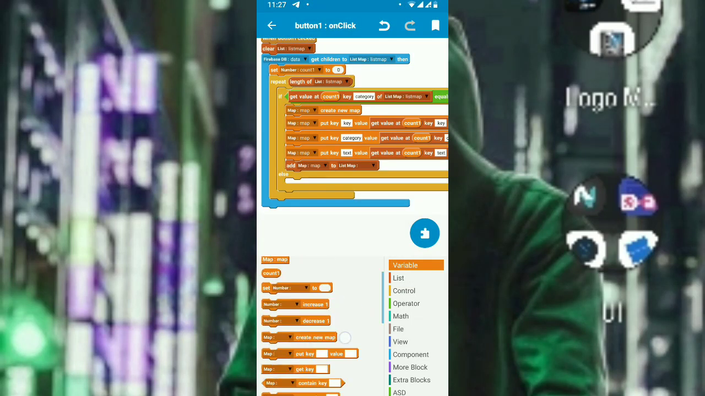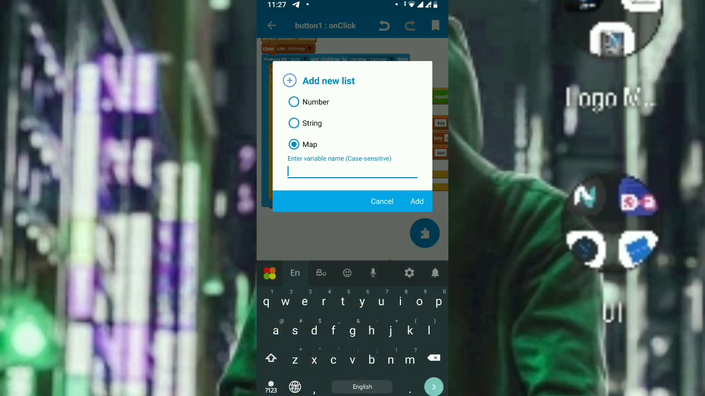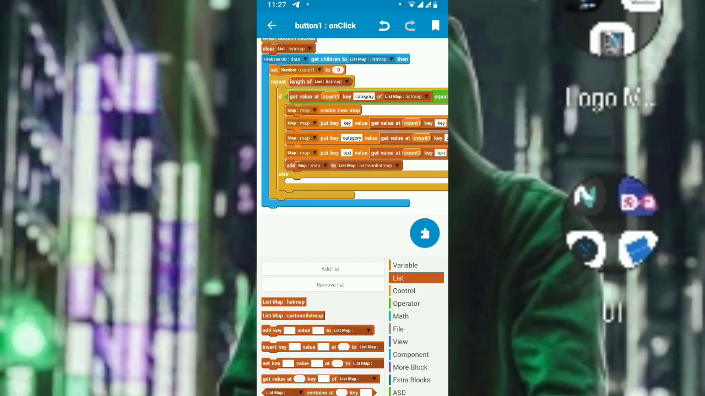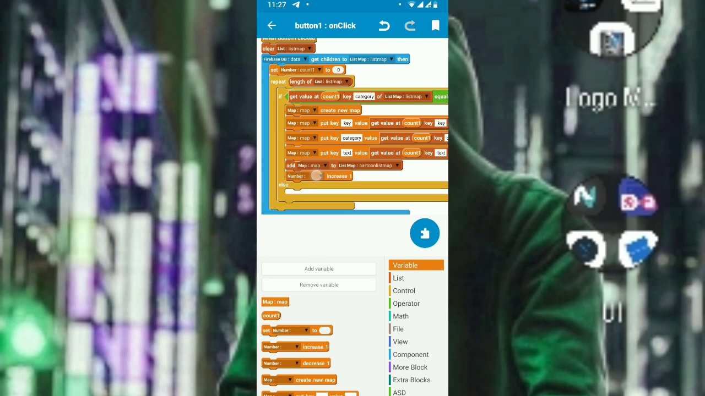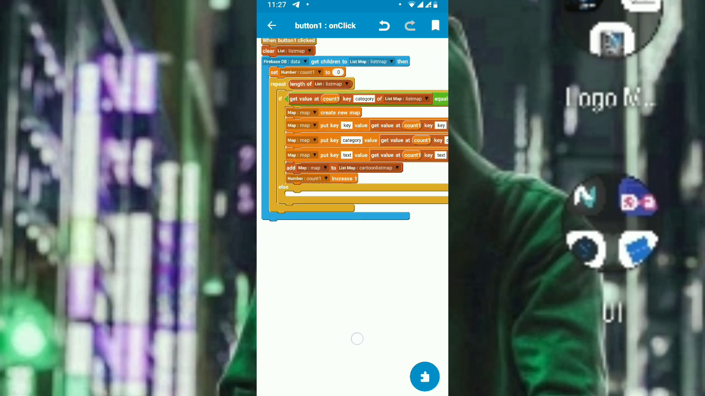So how to do this? You have to create a new one. So now I will create a list map called cartoon list map. Okay, cartoon list map. So okay, done. So we add those data, and after that you have to increase the value of count by 1. Okay, done. So this is all, but remember, what if it fails?